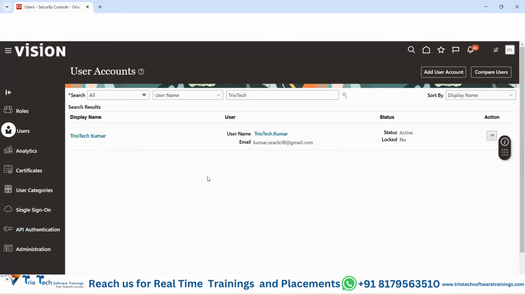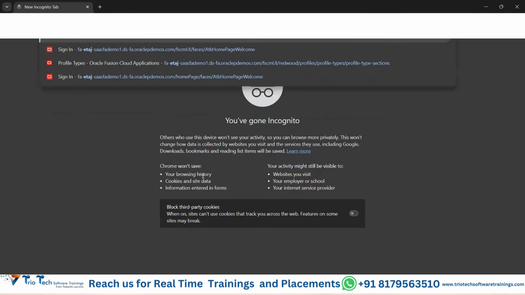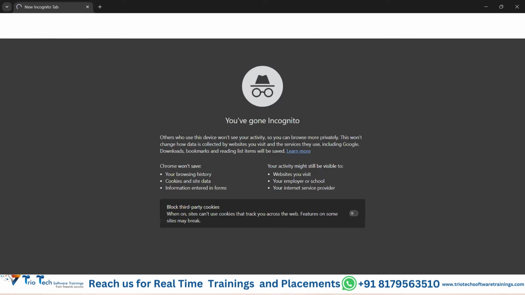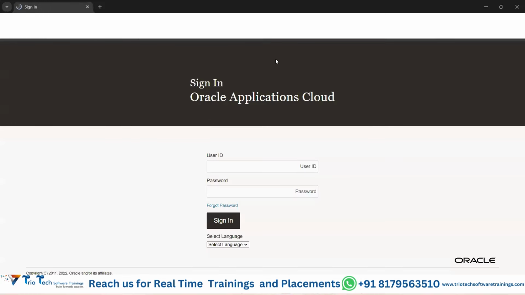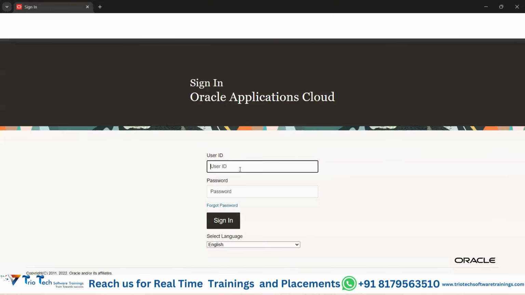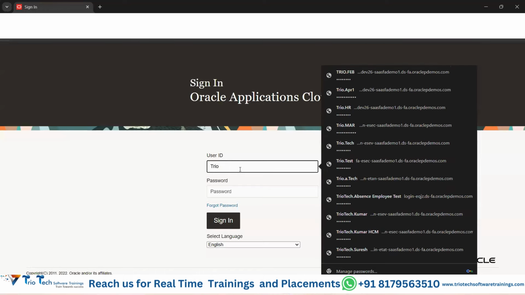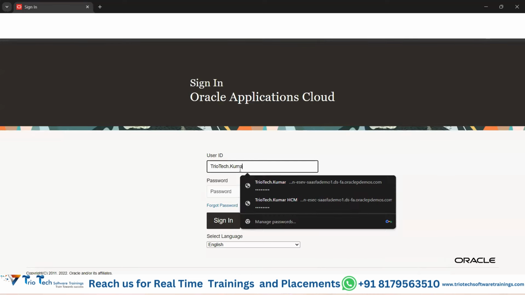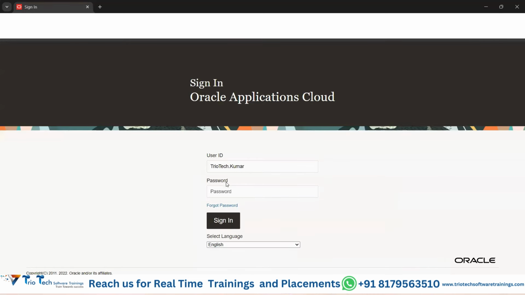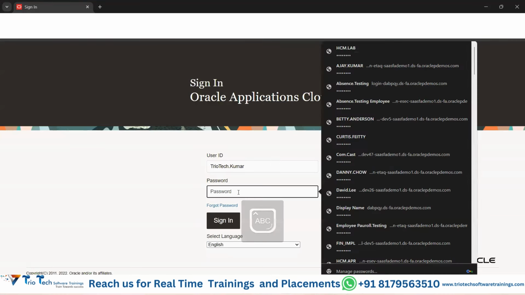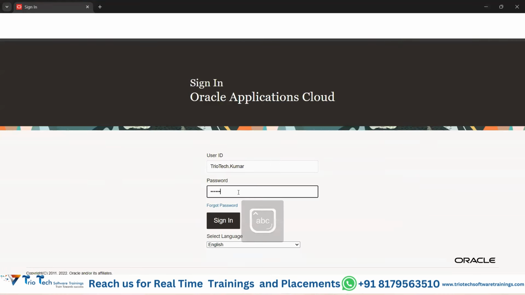So let me try to log in with this user. Let me go to another window, I open incognito. This is our environment pod number that I'm using today. Now let me log in with that person. TrioTech.Kumar, this is the account we created. The username is not case sensitive, so uppercase, lowercase, anything you give, no issue. TrioTech.Kumar, and I'm giving the password, whatever password I gave.